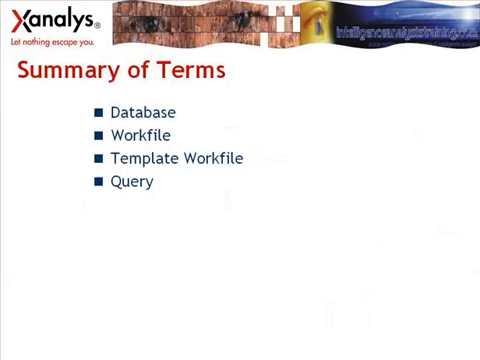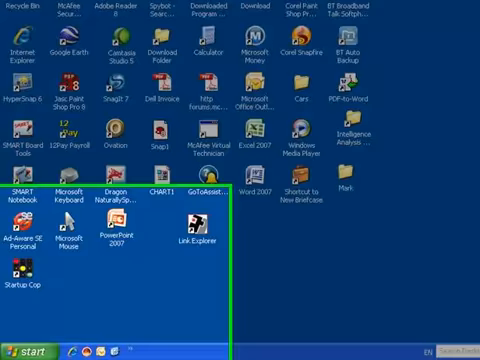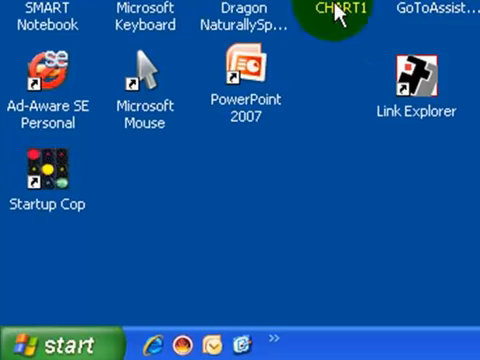Now we've talked about the glossary of terms and the work files, we're actually going to start Link Explorer itself. I will be working through on the screen and you can work through with me, or you can watch each part that I do following in your notes, and then we will do a small exercise at the end.